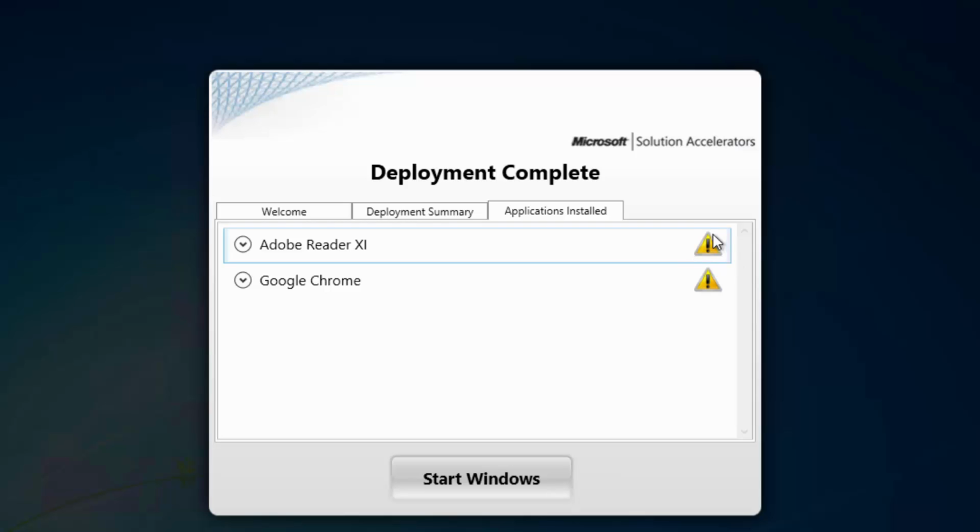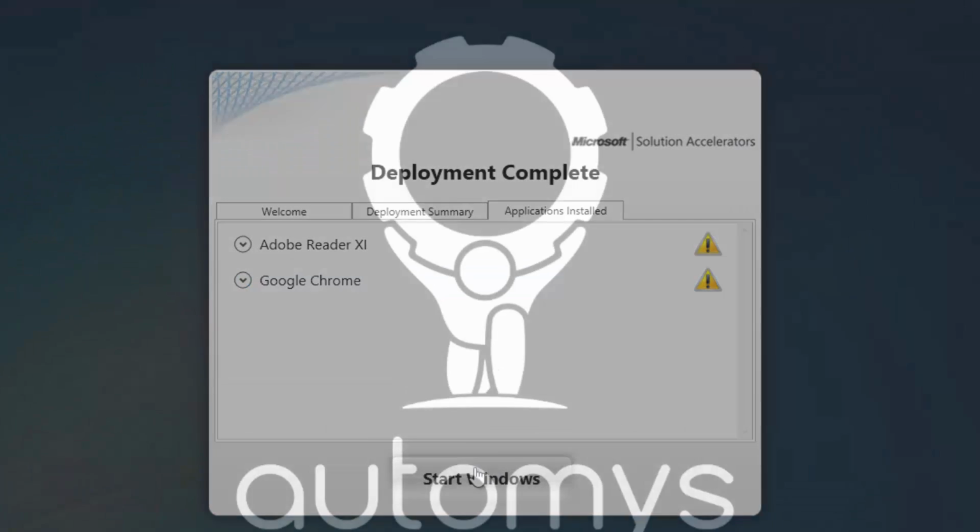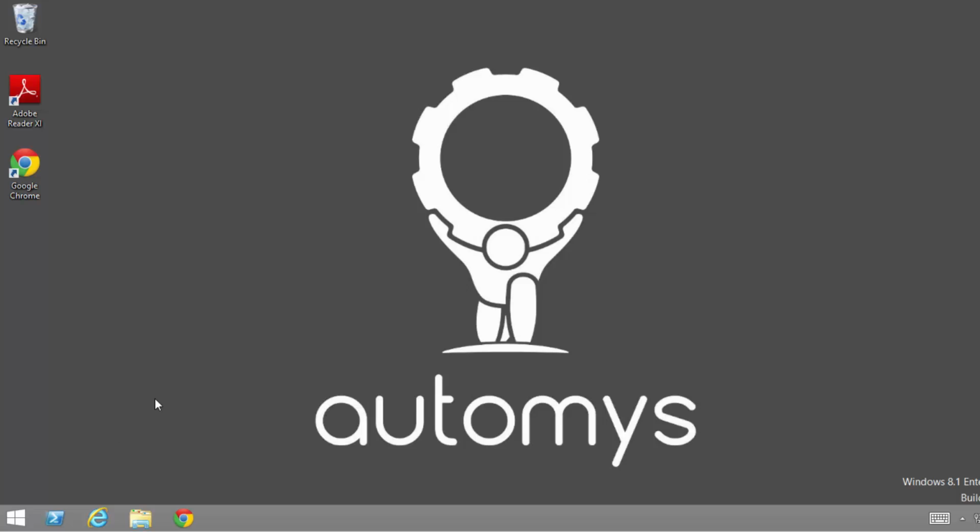The little icon showing a warning is, as far as I know, just a bug in MDT in this summary view that I've always seen appear, even though the applications get installed successfully. So I'm not really sure what's going on there, but let's go ahead and get into Windows and just make sure that they are in fact there. And logging into Windows, we do see that Adobe and Google Chrome happen to be installed, which is good. So that was what we wanted.